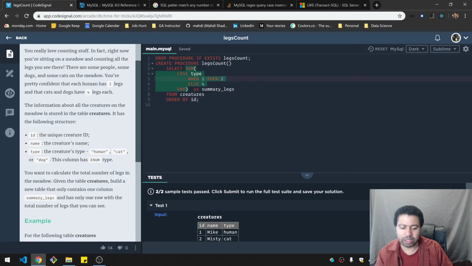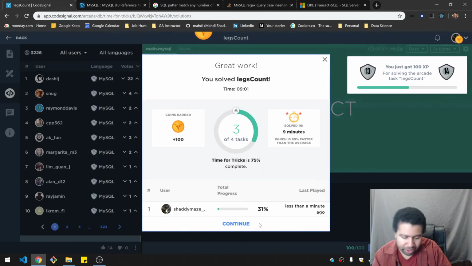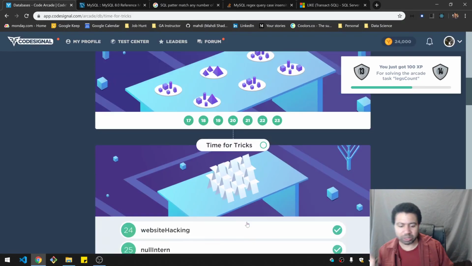So in this case, 1 is the same thing as saying, are you human? Use 2 as the value that you're adding, and then 4 otherwise, which is the cats and dogs. So otherwise, pretty straightforward. I thought it was an interesting data type, enum, but kind of weird that I'm not allowed to access it the way I normally would. So it's just basically teaching you enumerator.